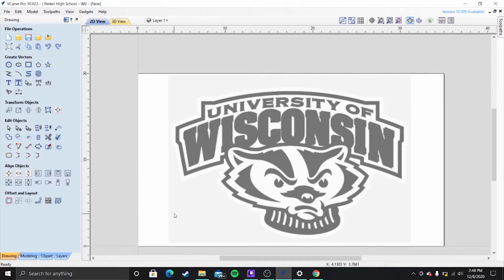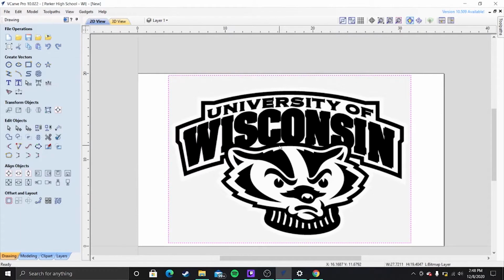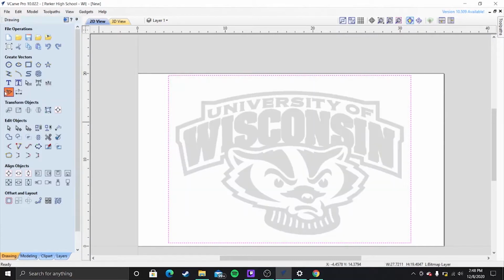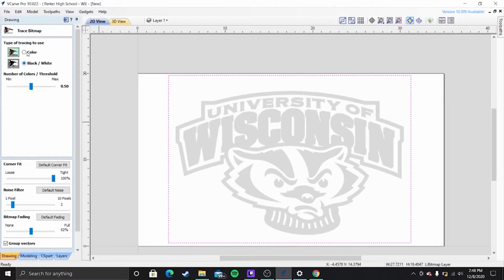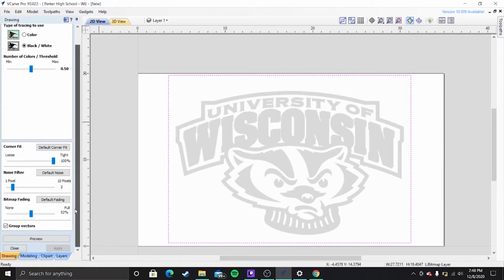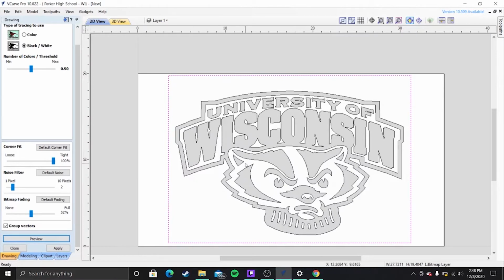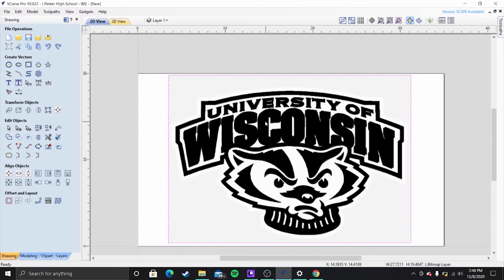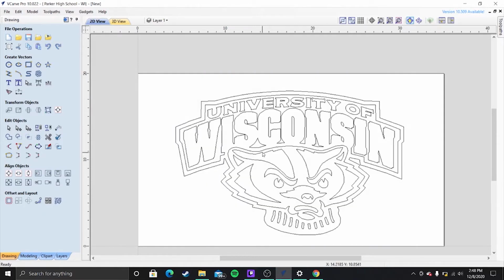Now after you have selected an image you want, you click on the image, and there should be a bird up here that says trace bitmap. You're going to right click it, and it will pop up with this. So we want black and white. All of this other stuff doesn't really matter. You scroll down and click this preview button, and there's the preview. Then you click apply, close, click on the image again, and click the delete key. Now here is our Wisconsin Badger sign or whatever.